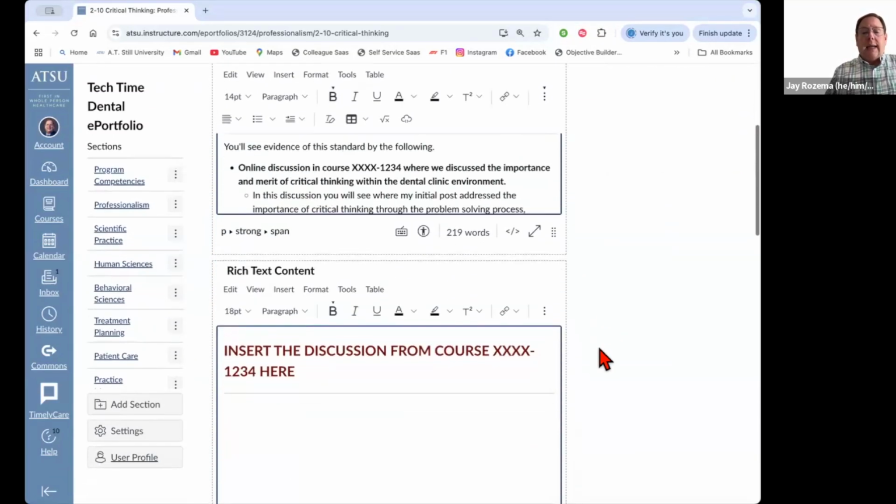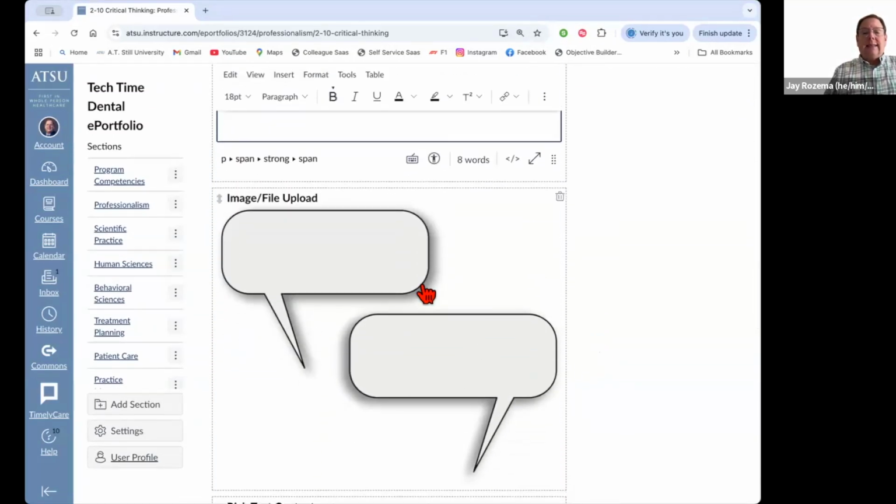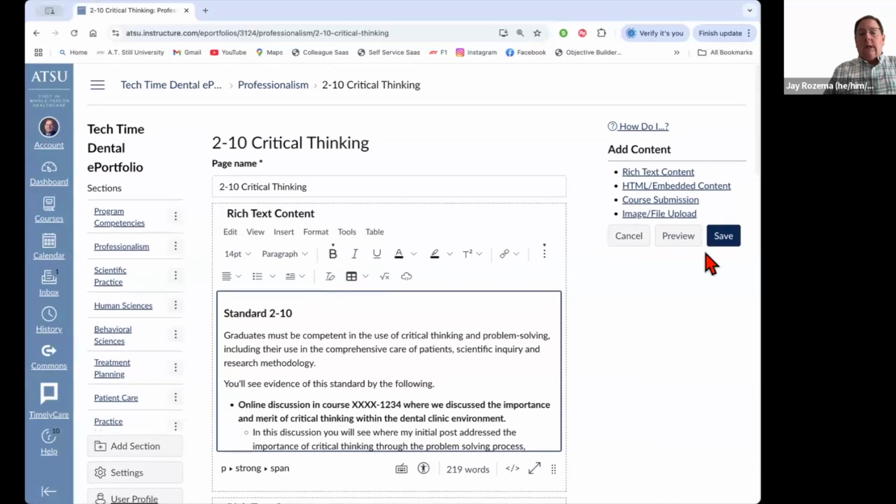If I want to add an image, that gets its own block. And to do that, you click on the image file upload. So you'll notice it's image file, which means I could upload a PDF file or a graphic file. I don't have to do just an image. I can upload just about any kind of file that I want, maybe even a Word file or an Excel, but I think PDFs are better.